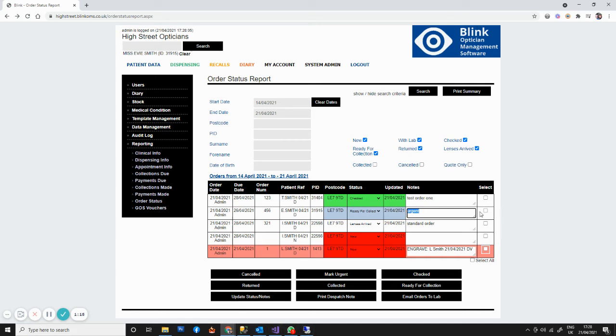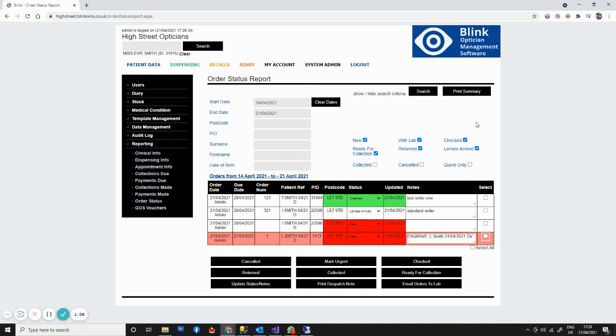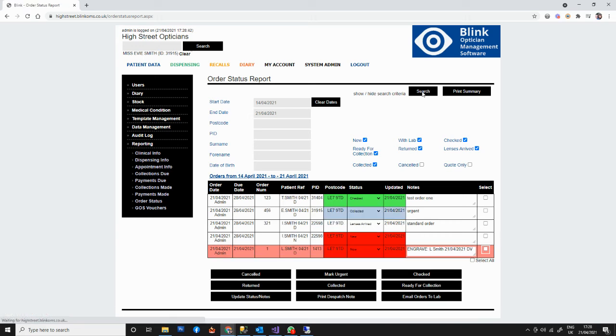Let's say that these specs that are ready for collection, I can mark them as being collected, so that will immediately take them off the current list. If I wanted to see those again, I just tick on the collected box and click search.